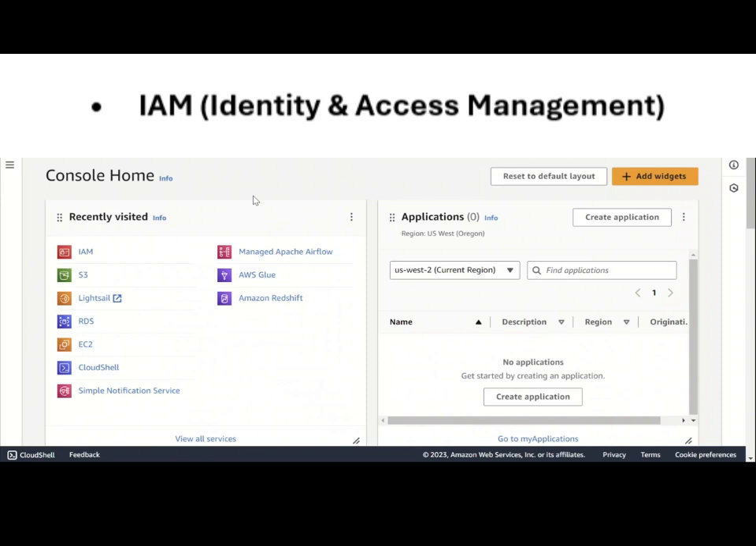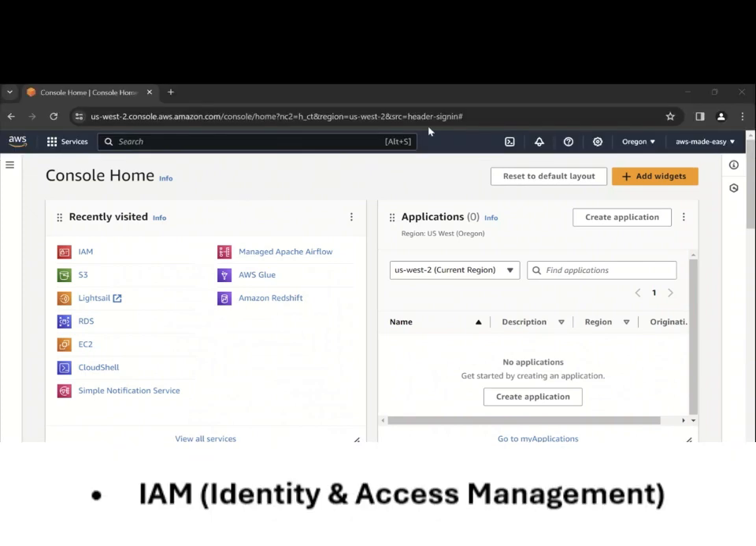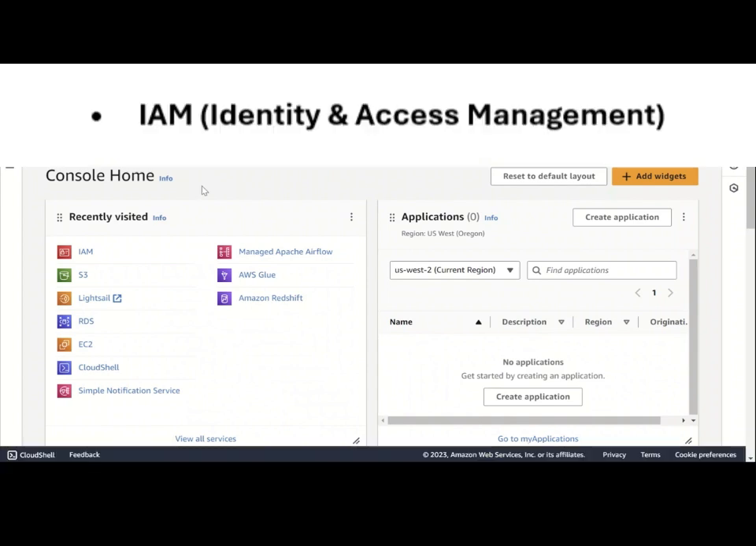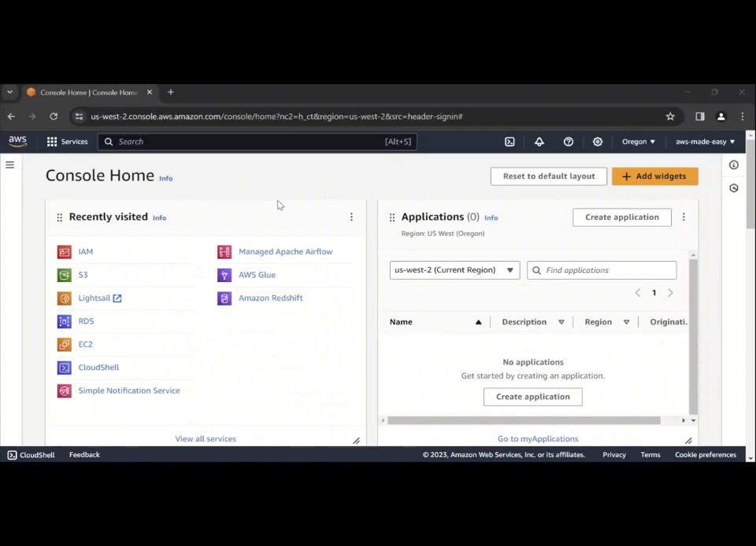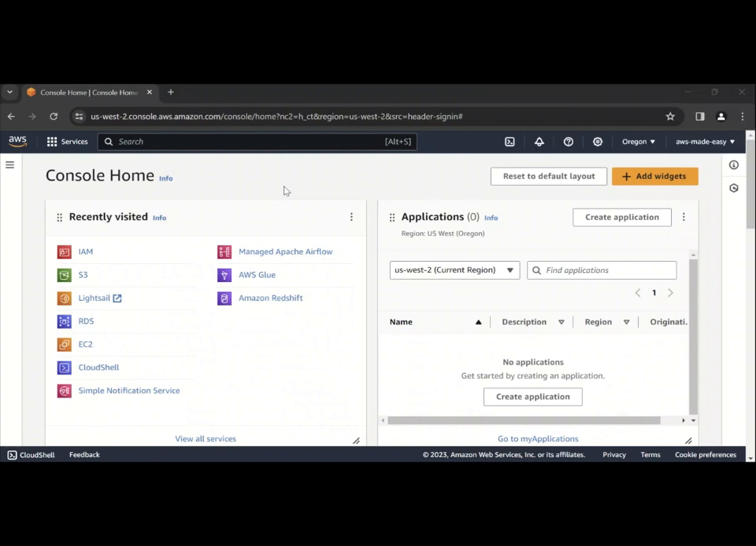Hello everyone. In this video, we are going to see how to create an IAM user. Before that, I'll briefly explain what an IAM user is. Whenever you create an AWS account, you use an email ID to create it. That email ID and password become your root user credentials. When you log into your AWS account using the email ID that you used to create the account, you will have access to all the resources and services in that account. That is called the root user.